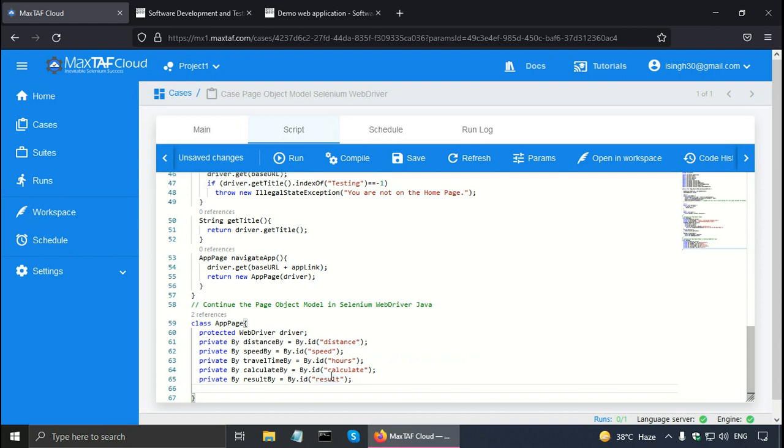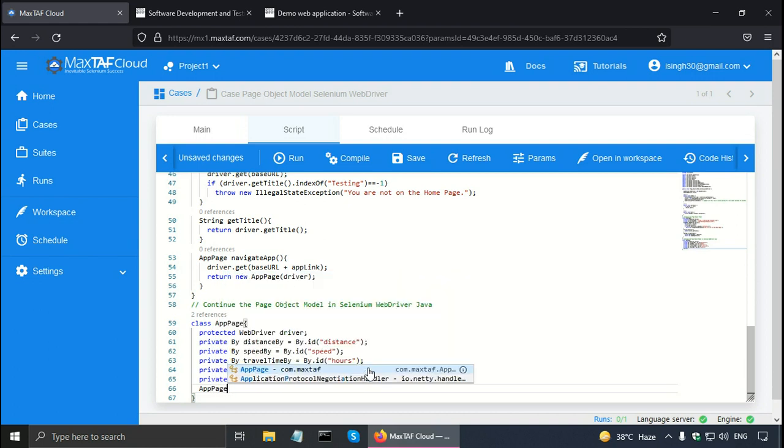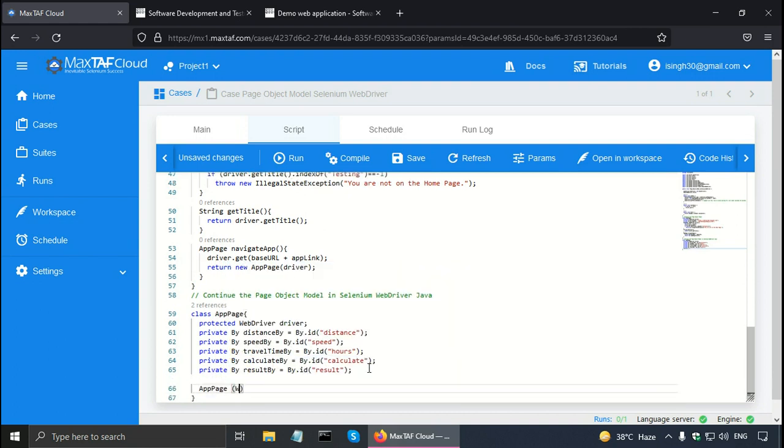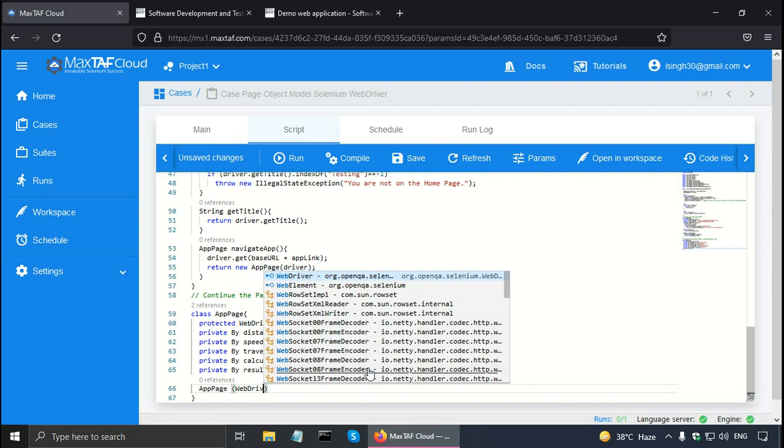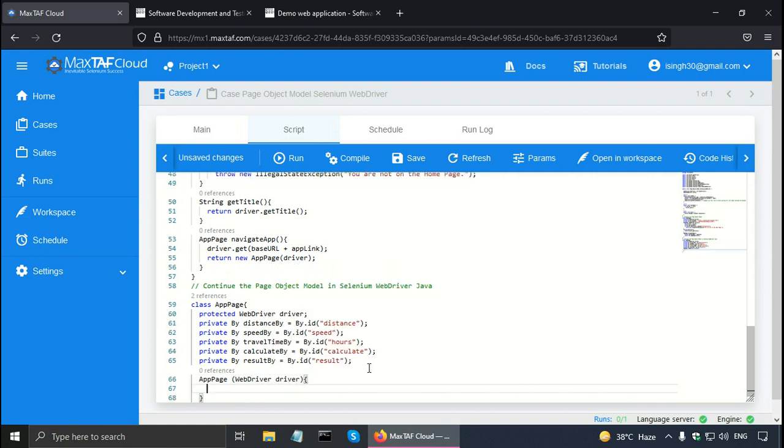Now I am going to write the constructor, the method with the same name as the class name. So AppPage is the name of that constructor method, and it's going to have WebDriver as a parameter. This is the method definition, constructor method definition.